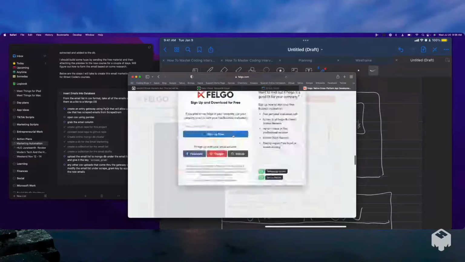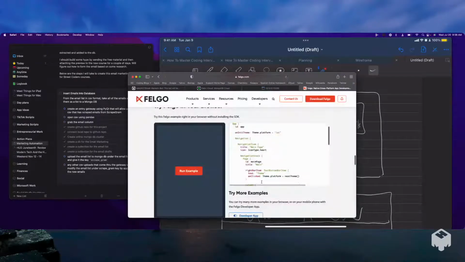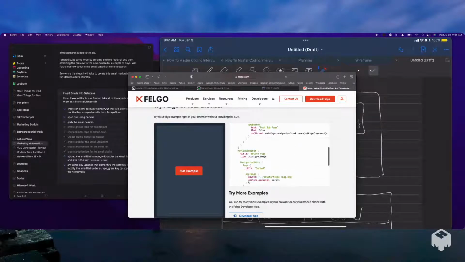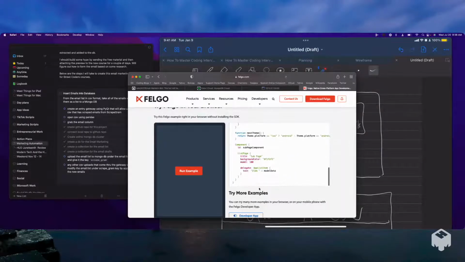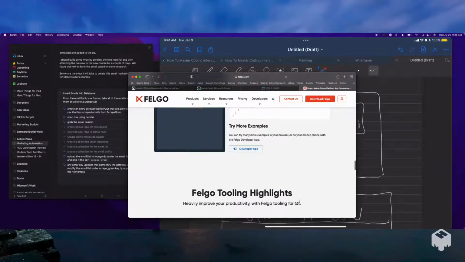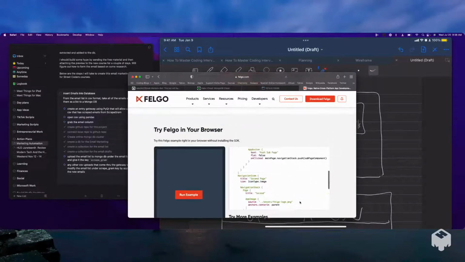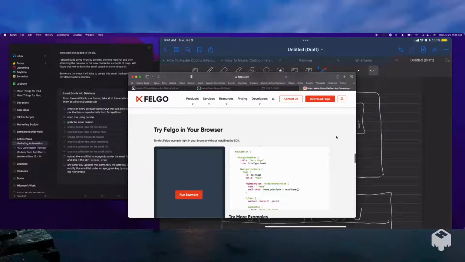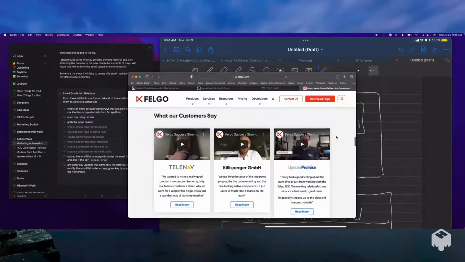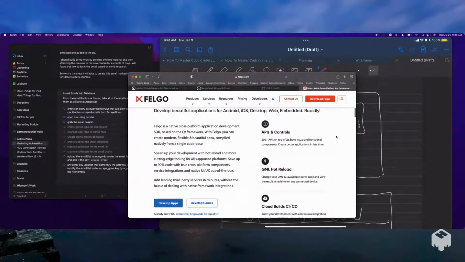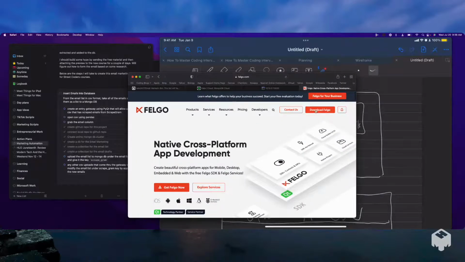Like here, if I was to create an application, you say app, and give it an ID, on the navigation. So basically, I'm going to be introducing y'all to a whole new way to create user interfaces. It's not JavaScript. This is not HTML, CSS. This is Felgo. This is Qt. And what I want y'all to do is come over here and download Felgo.